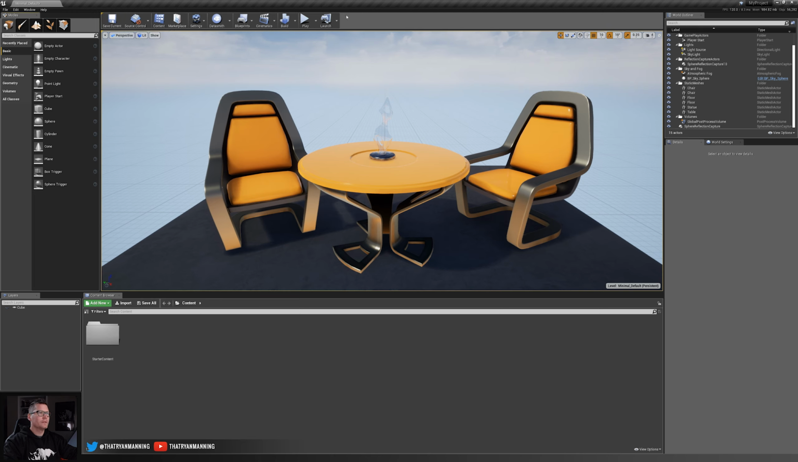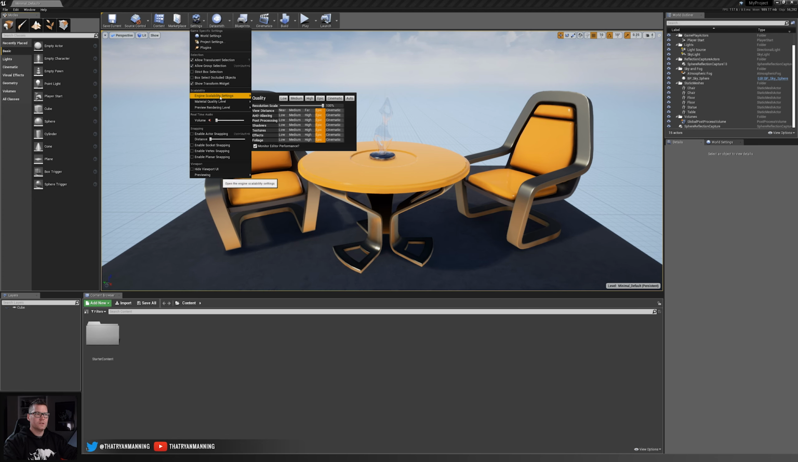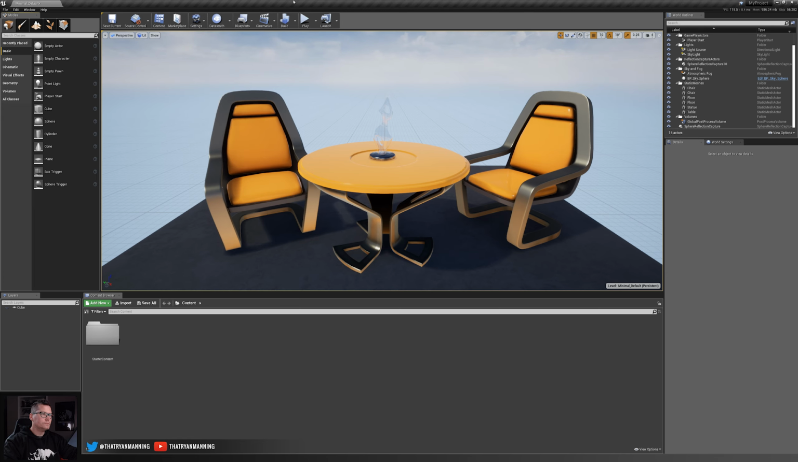Over the top here, this is where we've got various different things. Now, I won't cover everything here, but the important things to note are saving your current project. The content will open your content browser. Your settings, this is where you can change, for example, your engine scalability settings to make it work better. World settings, project settings, and plugins, again, which is found up here in the edit.